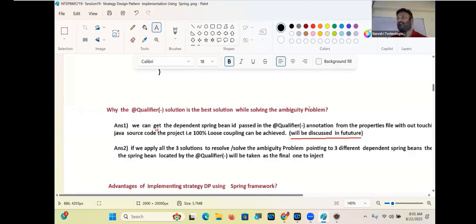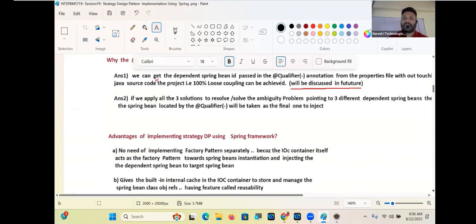That's the one reason. Another reason is the bean ID required for qualifier, you need not hard code. You can collect it from outside the project, either from a properties file or an XML file. Are you getting my point there, guys? Getting bean ID from outside the source code is a future discussion. Why? First of all, I have to introduce what is a properties file. Then only I can use that solution. That's why I have written it will be discussed in future.